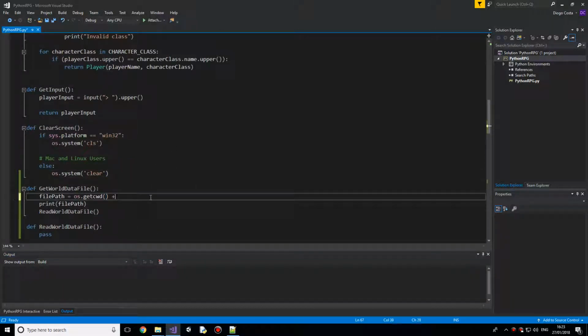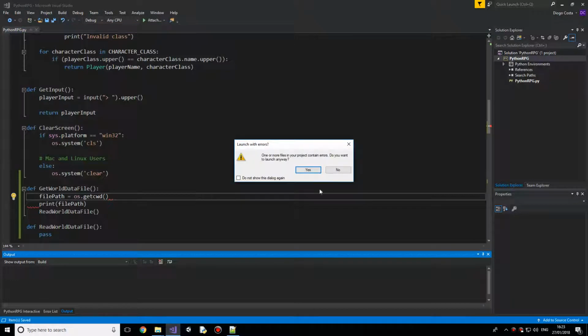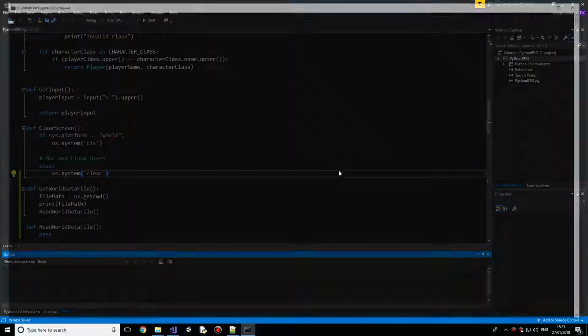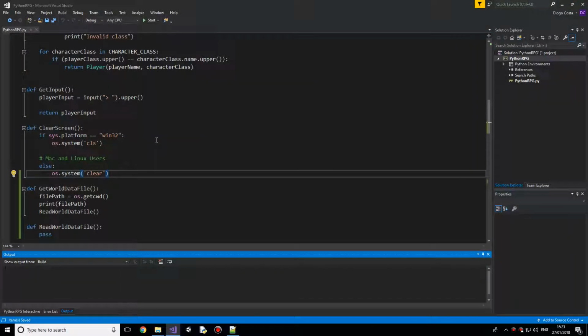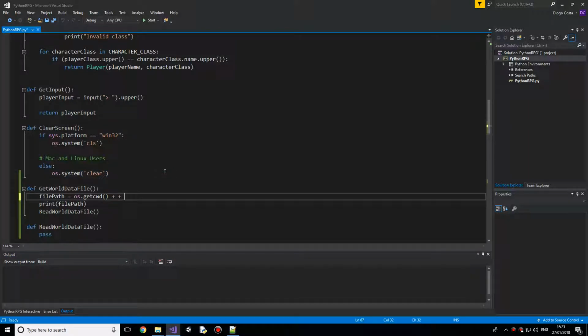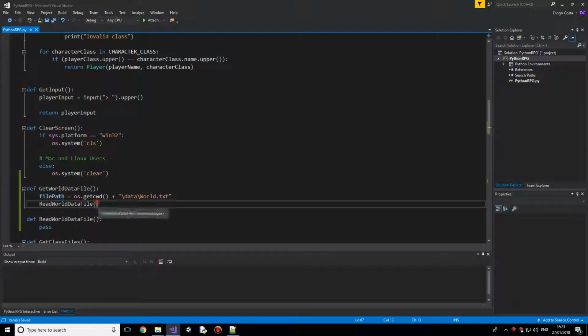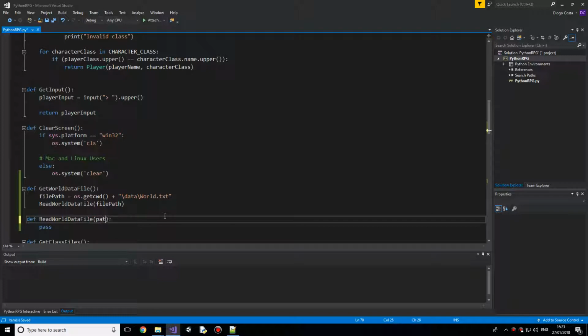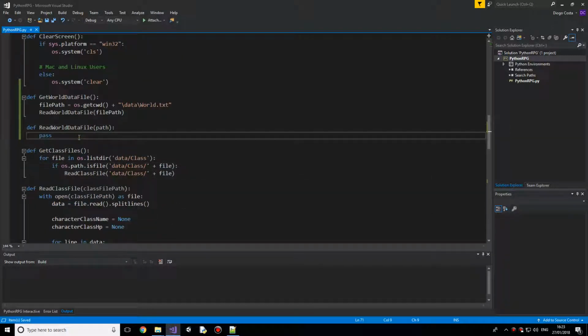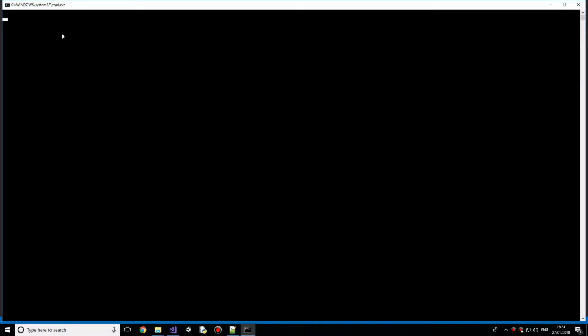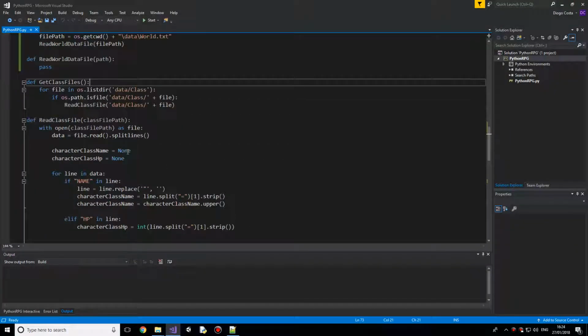Oh, did that include already a slash, or am I going to have to add that? I'm going to have to add the slash. Okay, good to know. Data slash world.txt. So then I can just pass the file path over here. Errors. Okay, so far no errors.